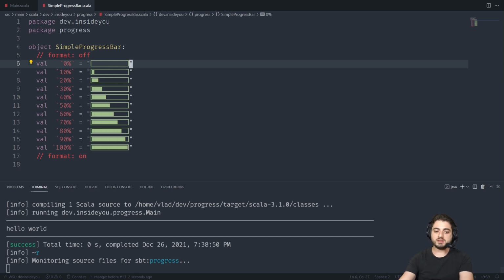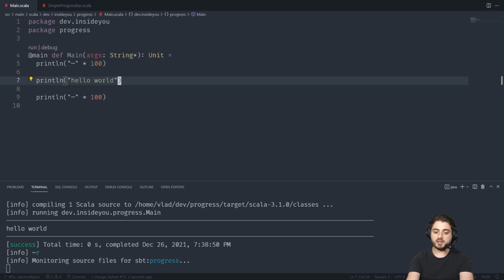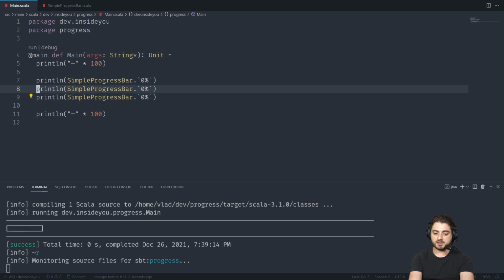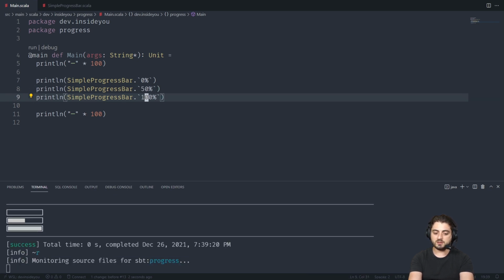What this means is that we can now go to our main, and we can, for example, do something like simple progress bar. We can use auto-completion, and over here we also have auto-completion. So for example, something like this. And now we can copy it again. So just do something like a 5 over here, 100 over here, and then you have these pre-made progress bars.